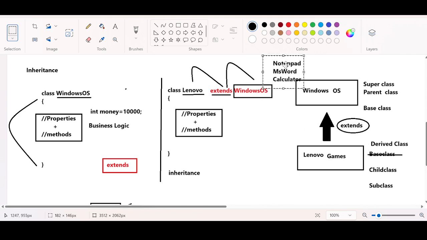If you are not inheriting, do you think every option is going to be available to you? No. Since you are inheriting using the extends keyword, the Lenovo becomes the child and the Windows becomes the parent. All the properties and behaviors of the parent are applicable to the child, so you are getting access to all this. This is called inheritance in Java. This is simply called inheritance.